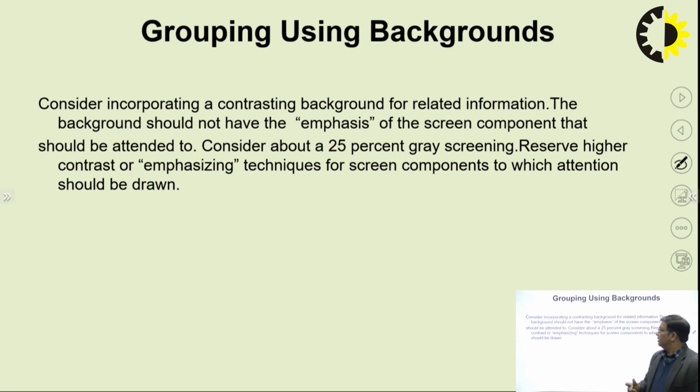So the background should not have the emphasis of the screen component. That should be attended to, considering about 25% gray screening. Reserve higher contrast or emphasizing techniques for screen components to which attention should be drawn.